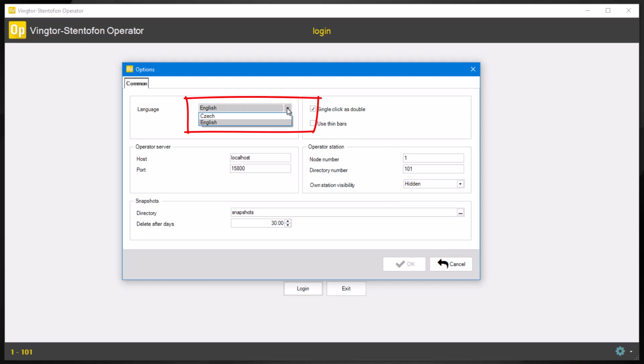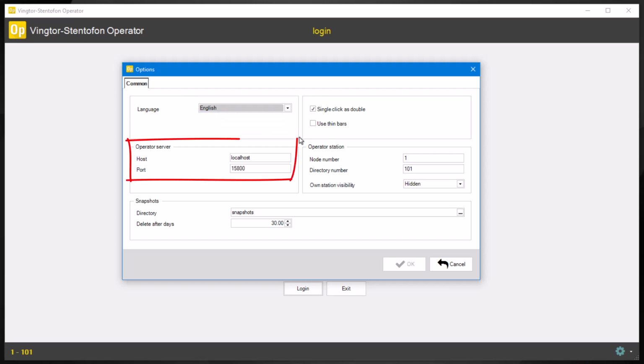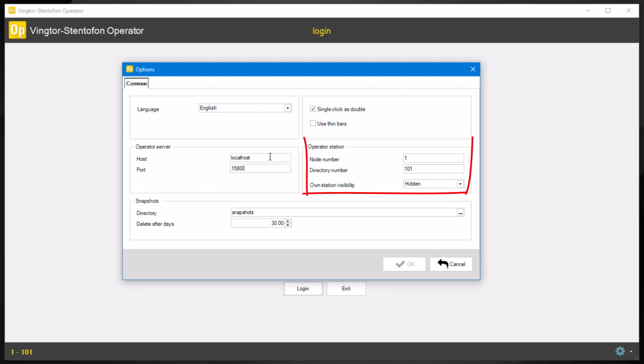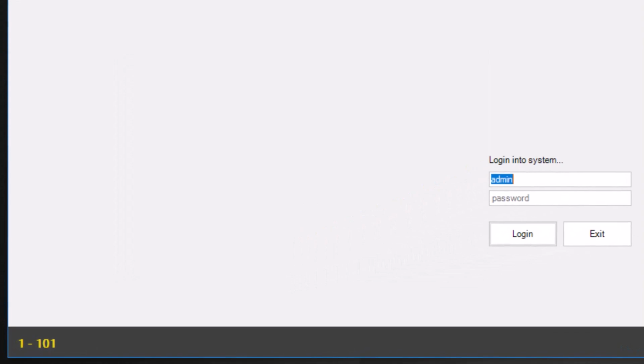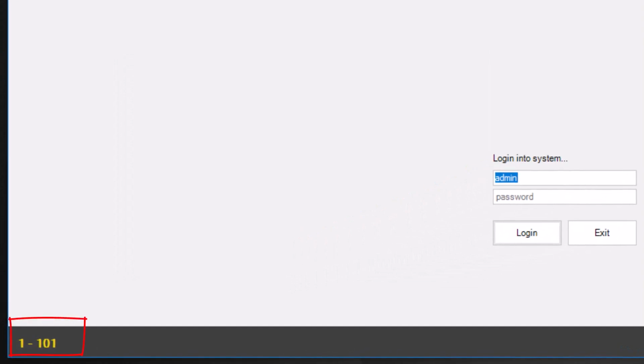Contact Alpha Support at alphasupport@zenitel.com to initiate the process. The IP address of the operator server must be entered here. This section is for configuring which intercom device shall be the associated device. We can see who is the associated device, the operator intercom directory number and node number, in the lower left corner. This is visible at all times.